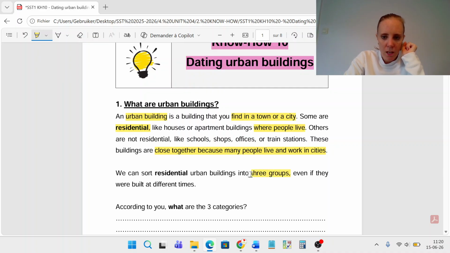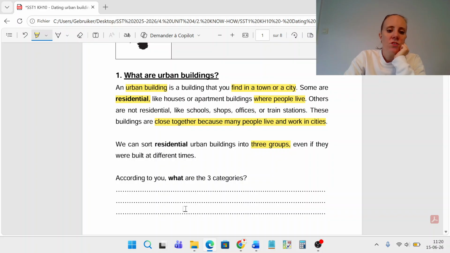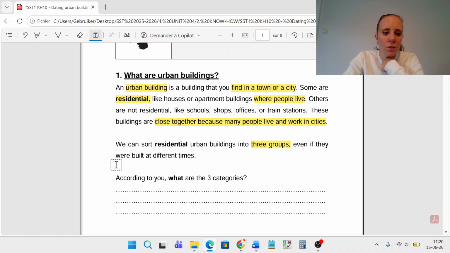So, according to you, what are the 3 categories? So, what are the 3 types of buildings in which you can live for residential purposes? So, if you live in a city, in what kind of buildings can you live? So I'll give you a few seconds to think about it and we are going to complete it.